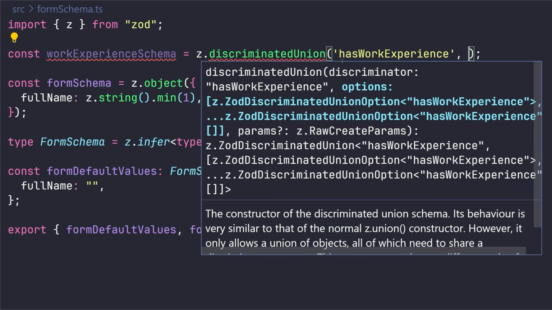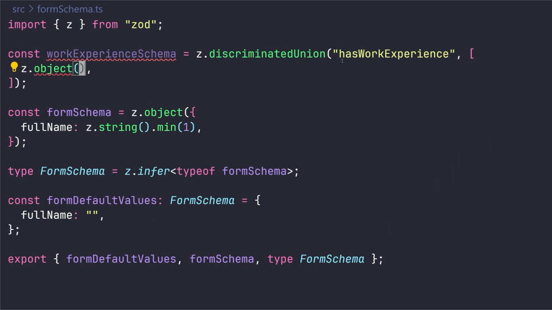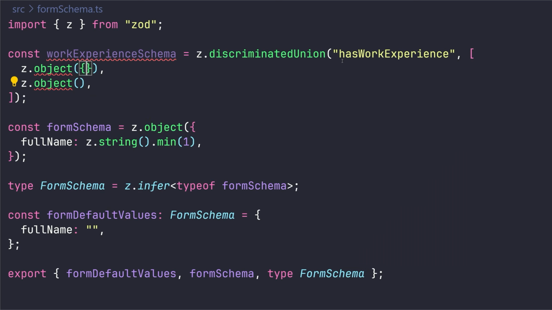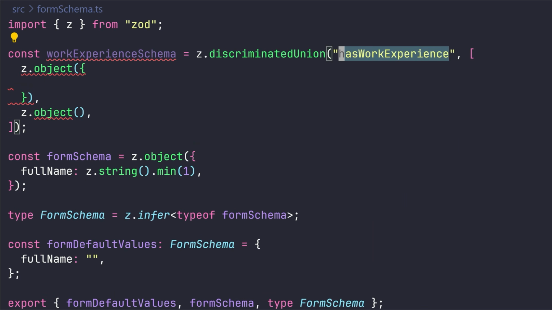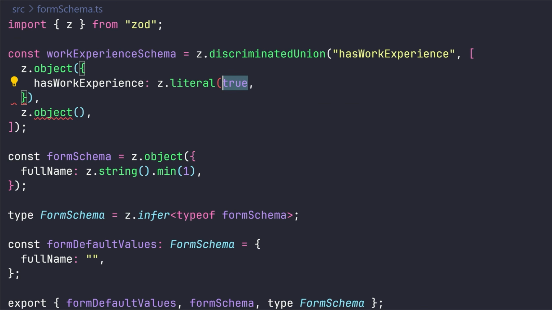And for the second argument, I'm going to pass an array of Zod objects. I'm going to pass 2 Zod objects for now. For the first one, I'm going to pass exactly this string that I pass here inside it with the value of true. In Zod, do not pass constant types like this. We must use this Zod literal, which is its rule.